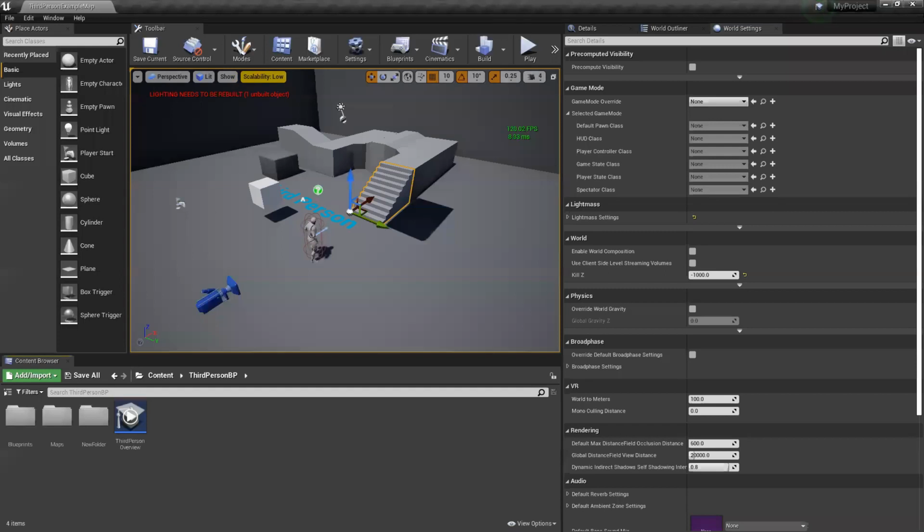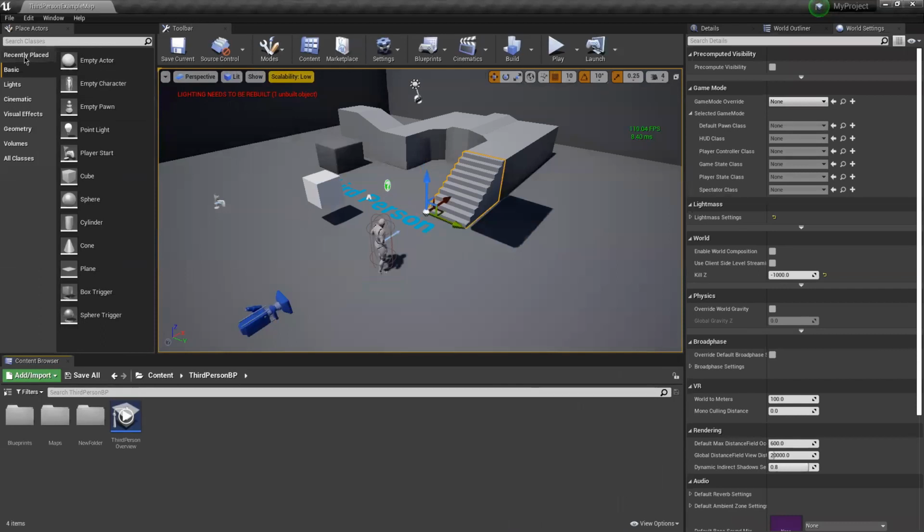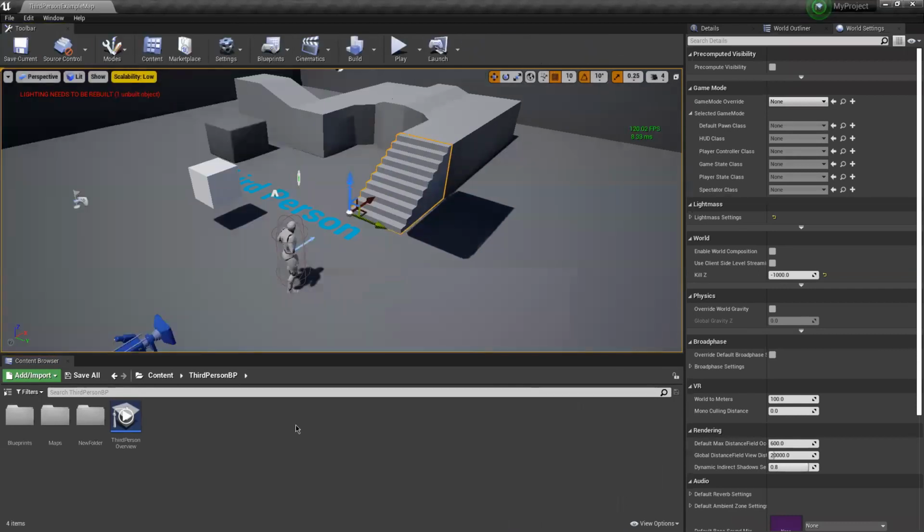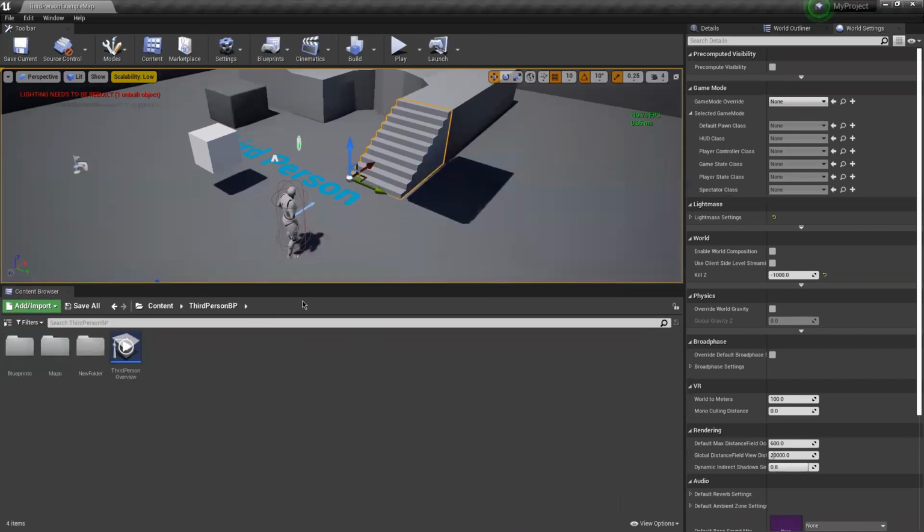Okay, and I think that's all UI stuff. So now I'll show you how to make your first object instead of messing with default stuff. And the way you're going to do that is by interacting with the content browser.